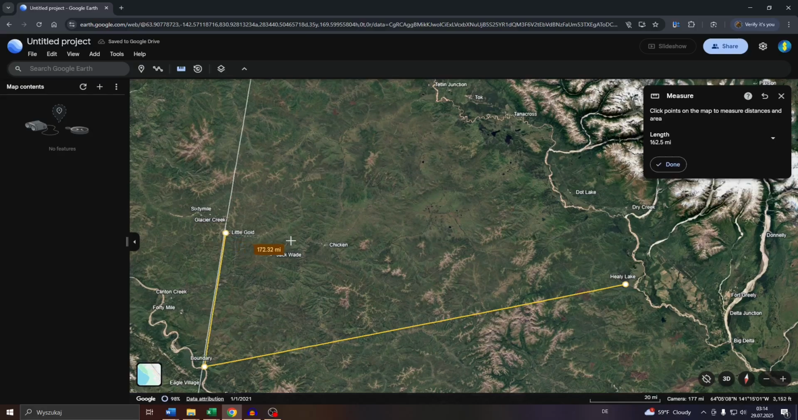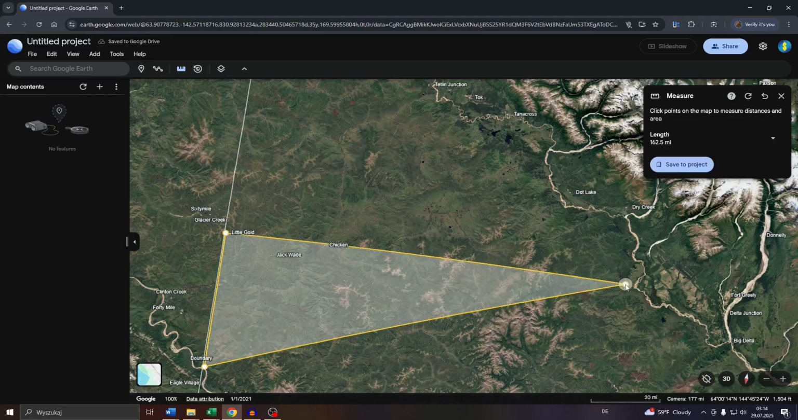And finalize this by closing the triangle, for example, here by clicking on your initial or starting point again. And that is going to close the shape and also calculate this area, or measured area, in miles, as you can see, and quarter miles here, as you can see.